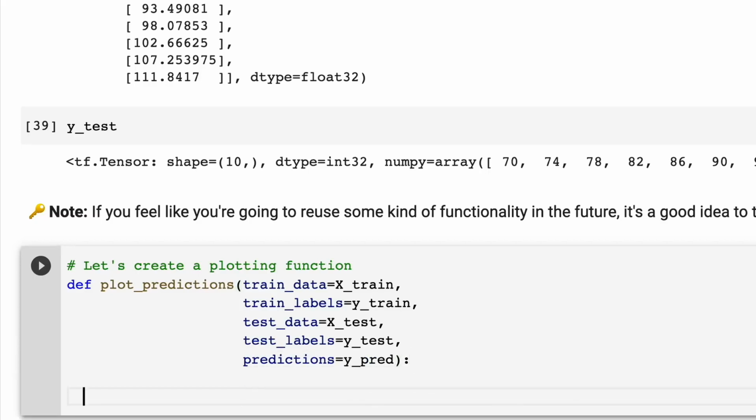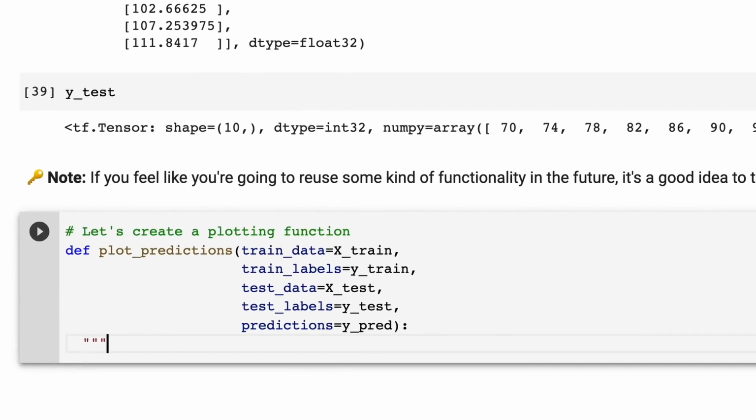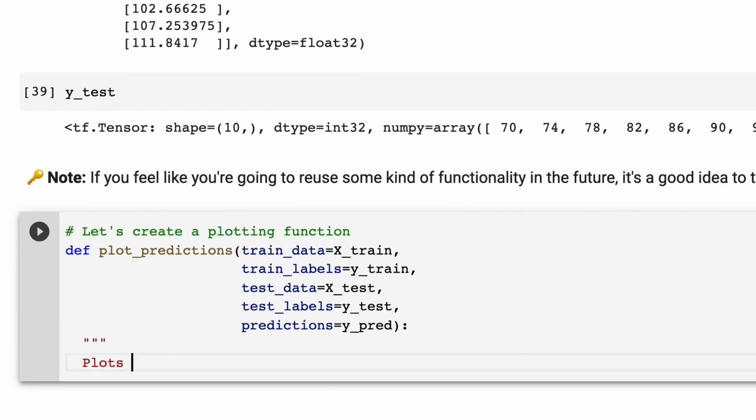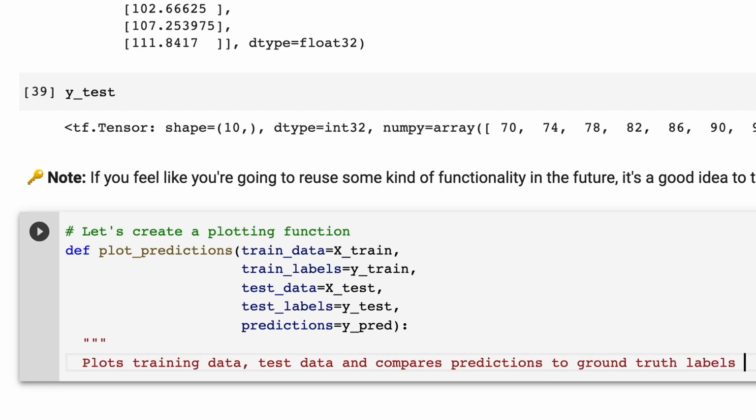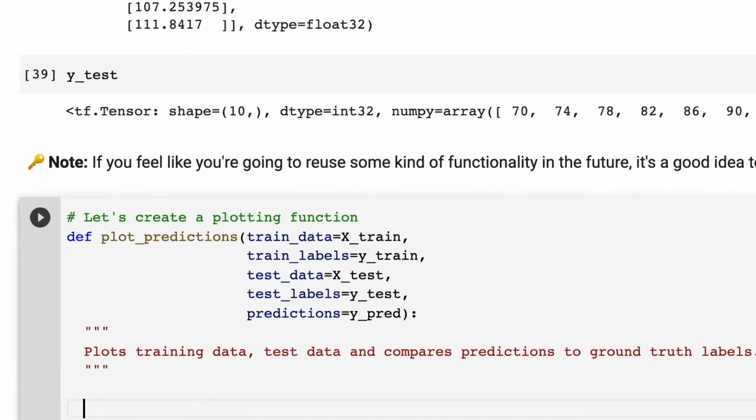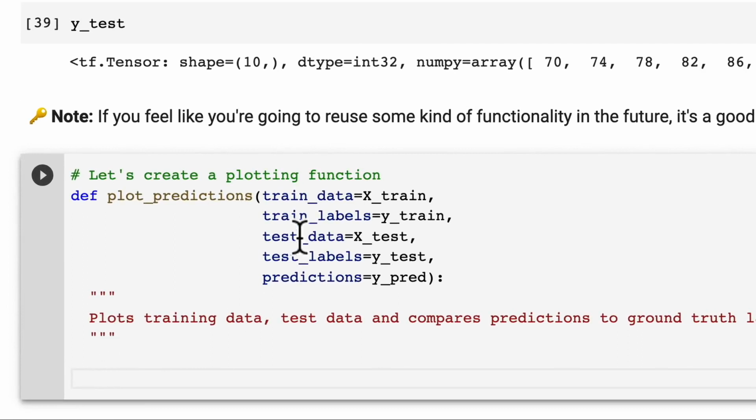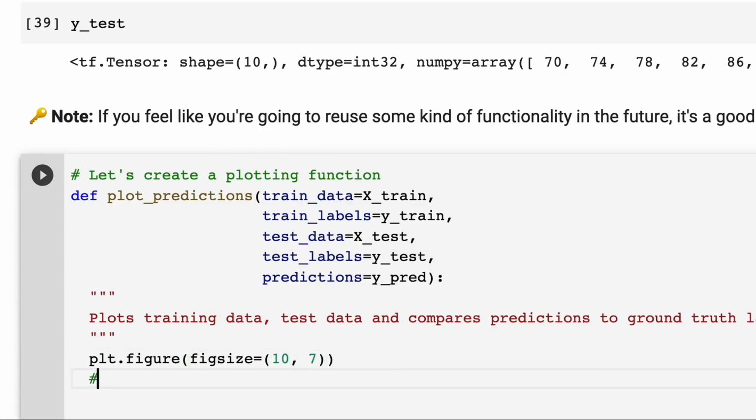Wonderful. And we'll give ourselves a little docstring here. So what can we call it? Plots training data, test data, and compares predictions to ground truth labels. Nice and simple. We could put in the docstring what the different variables are, but I'll leave that up to you. And so we want to start by creating a figure. We'll set the figsize to my favorite size, 10, 7. Also a great hand in poker.